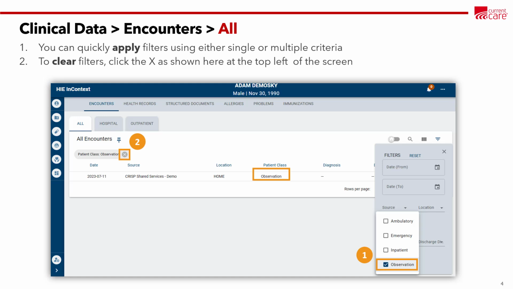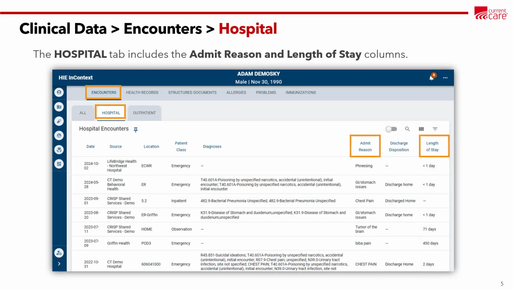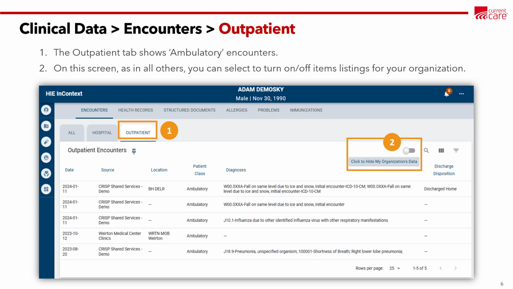Filters are available on all screens and are an easy way to see only the data you need quickly. The Hospital tab can provide a little more information about the encounter, as it includes a column for the admission reason as well as the length of stay. The Outpatient tab lists ambulatory visits and includes the location and diagnoses if provided.